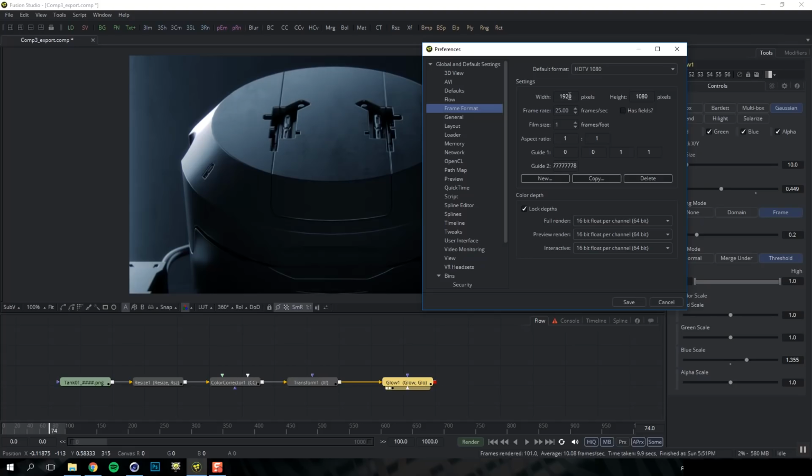I normally leave this for default at 1920 by 1080, frame rate 25 frames a second, and I normally leave these on 16-bit float per channel. And what this basically means is if I create a new background node or I create a mask, it's going to conform to these settings. So you want to set this up before you start your comp and start putting everything together.